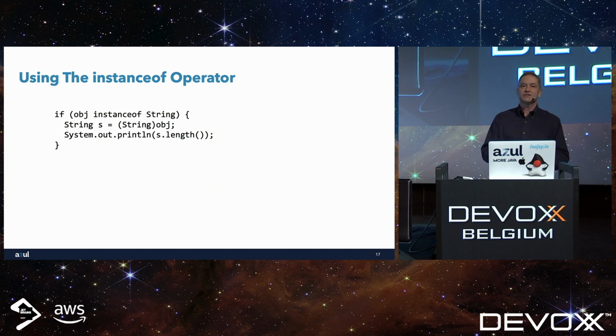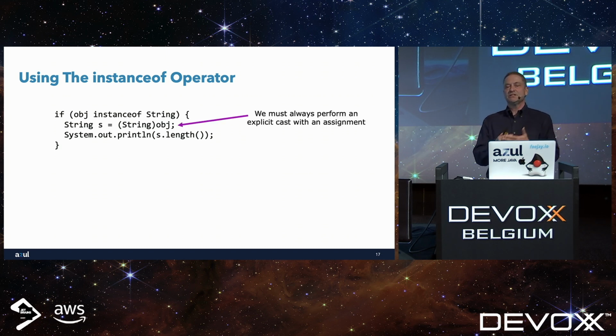So we're all familiar with this, and we can do something like this. If obj instanceof String, but then the problem is that we have to do an explicit assignment with a cast to another variable of that specific type. So we have String s equals cast it to a String obj.